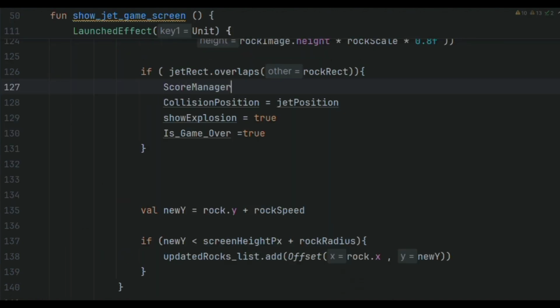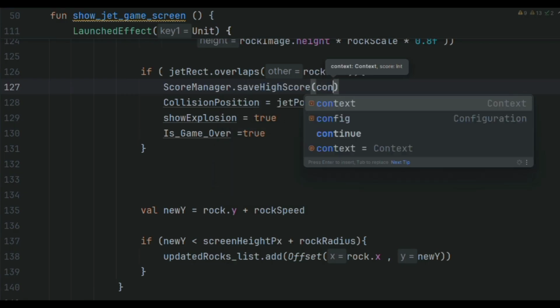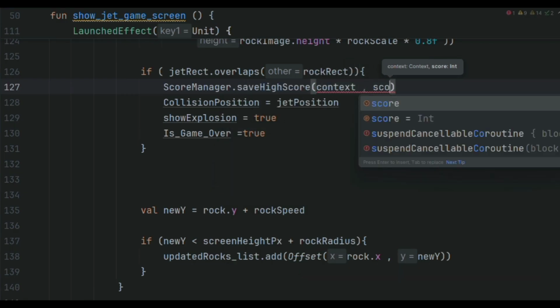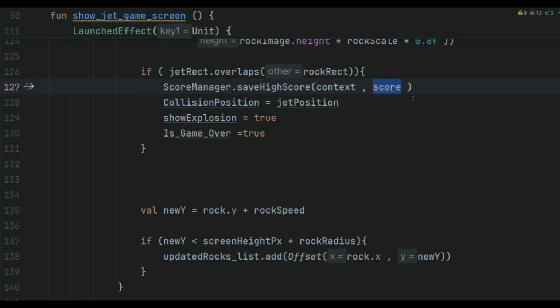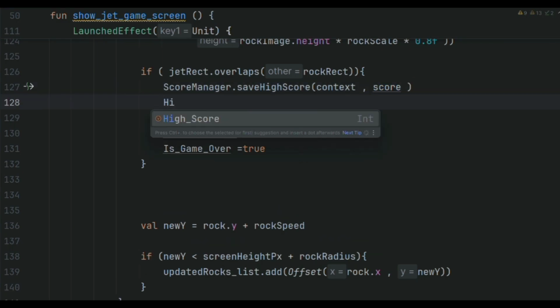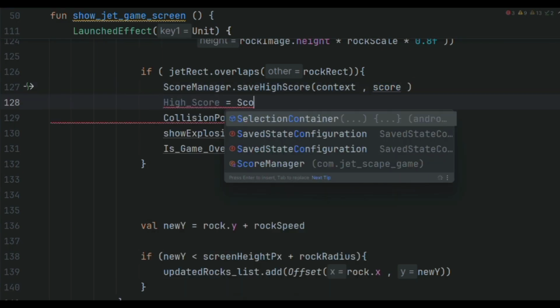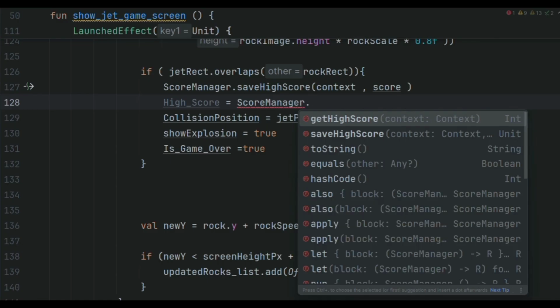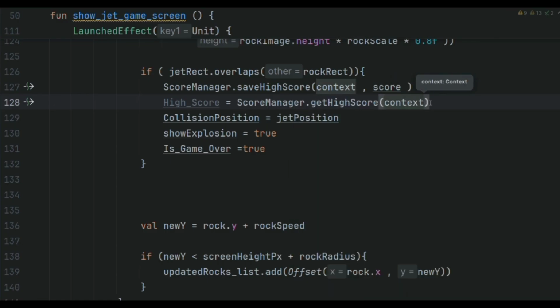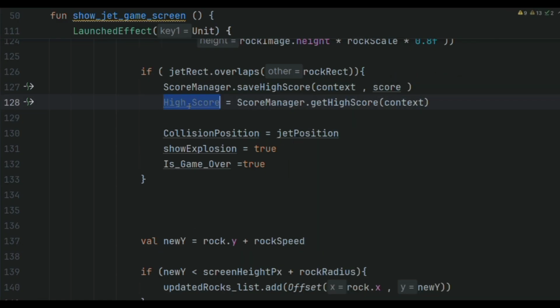When a collision happens, we call the function saveHighScore, passing in the context and the current score. The function automatically checks whether the new score is higher than the one already stored. After that, we store the updated high score inside its dedicated variable for later use.